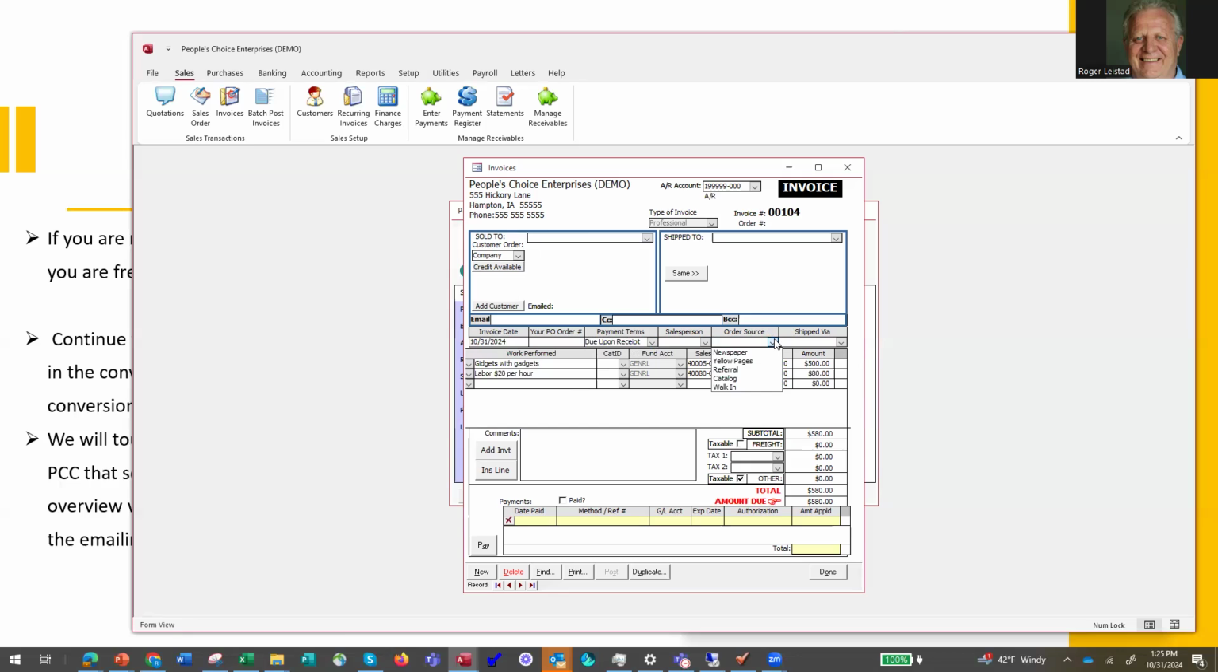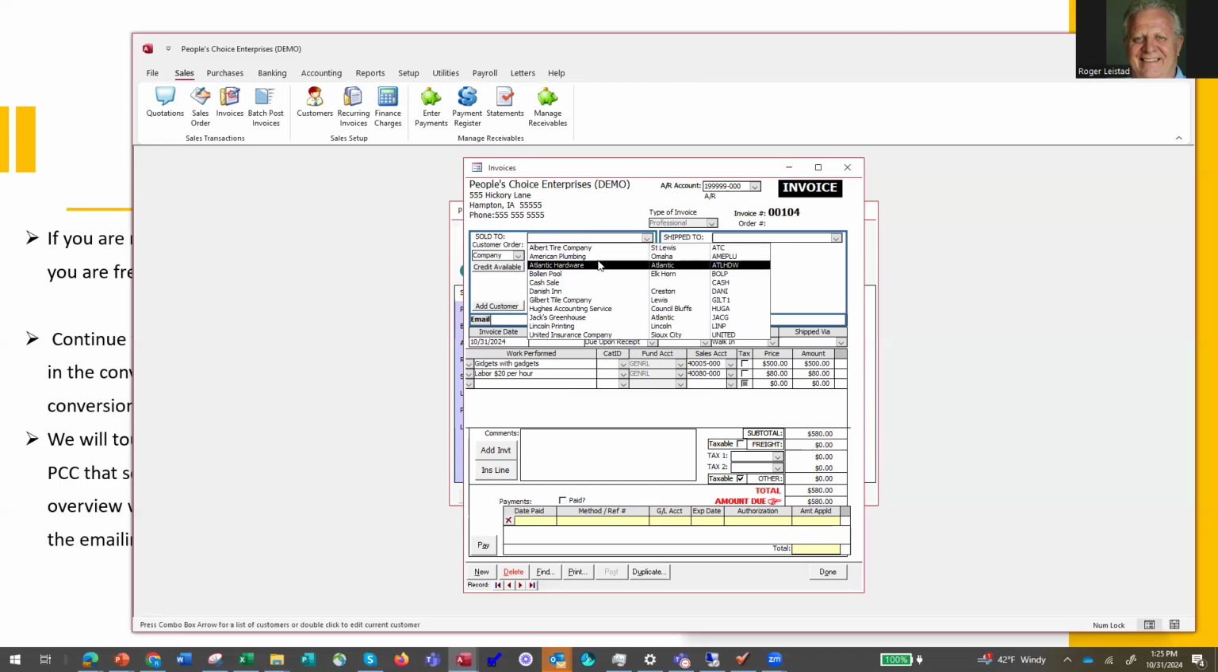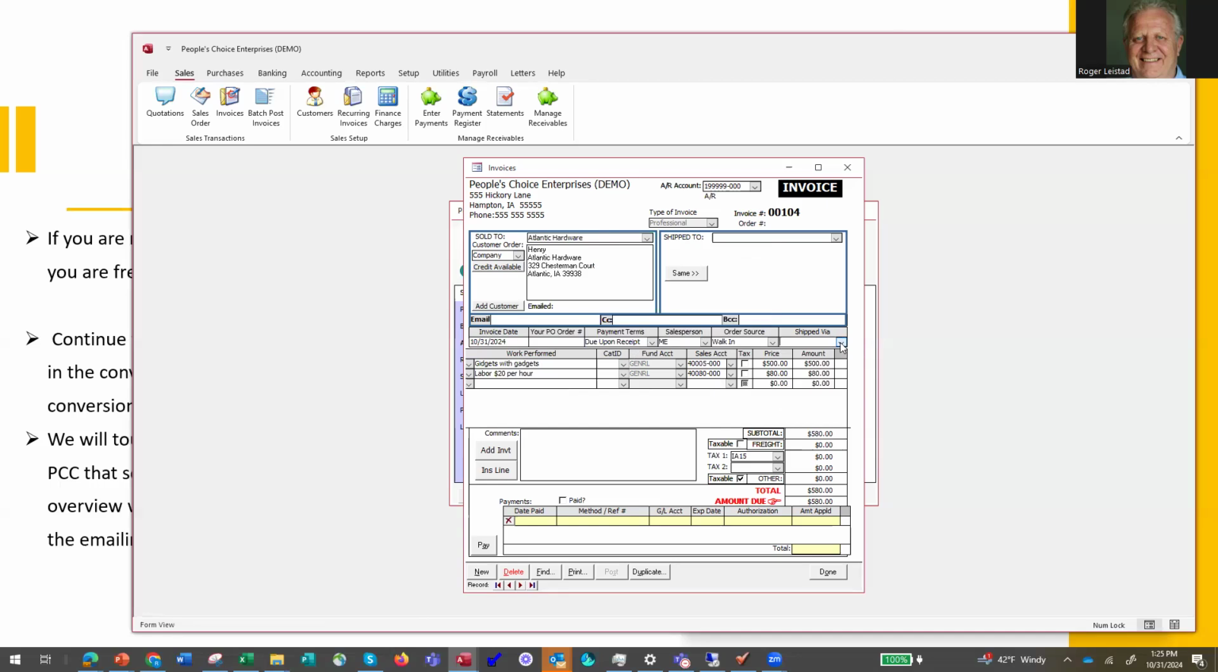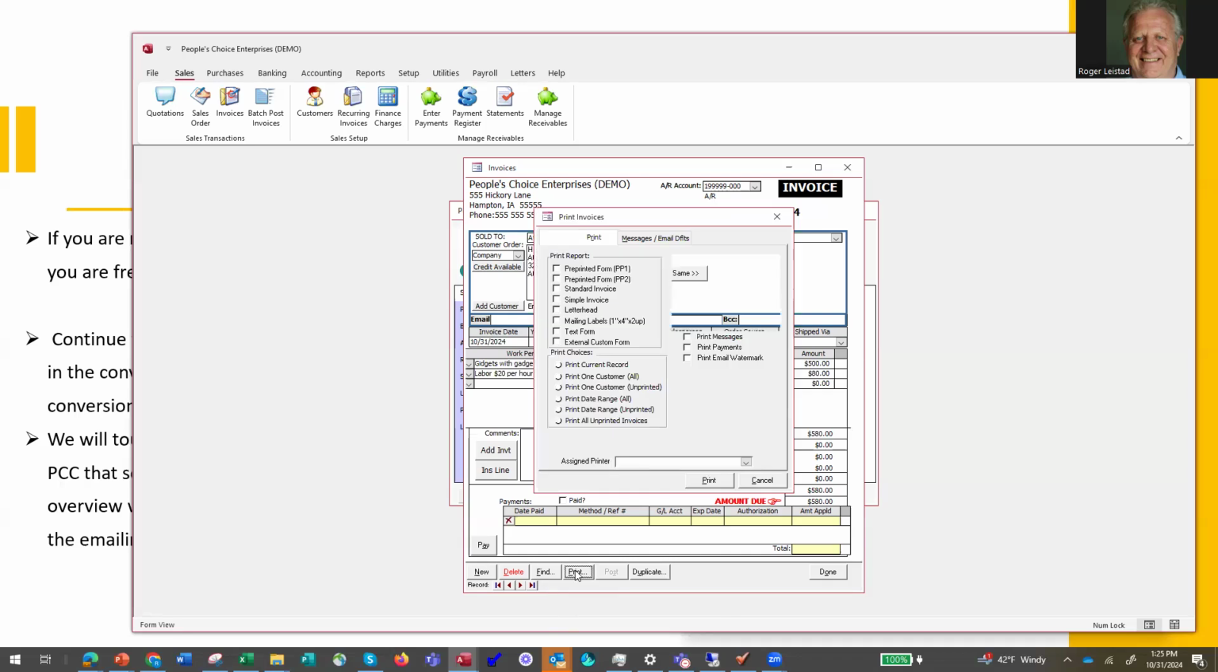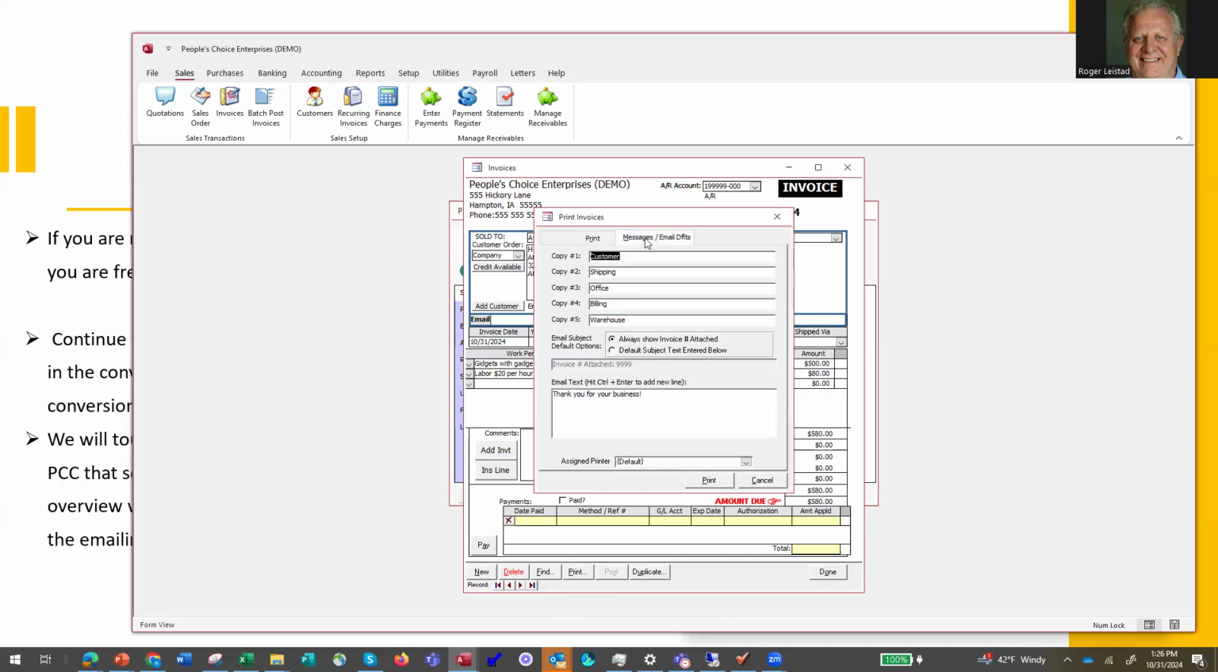We're not tracking source, but you could just say, oh yeah, it was a walk-in sale. Oops, I better give it to a particular customer. And then if you were shipping, you can track how you shipped a particular invoice. So if you were to print, you do have the option to edit.